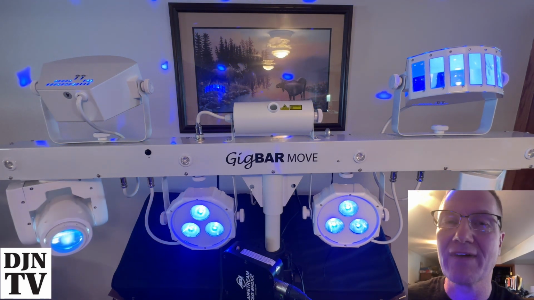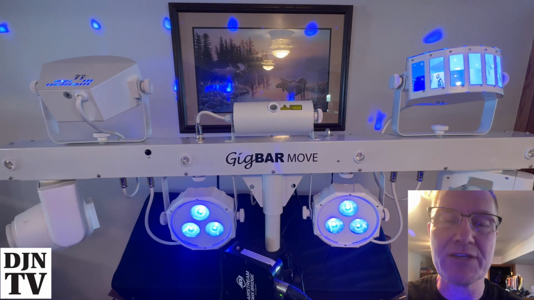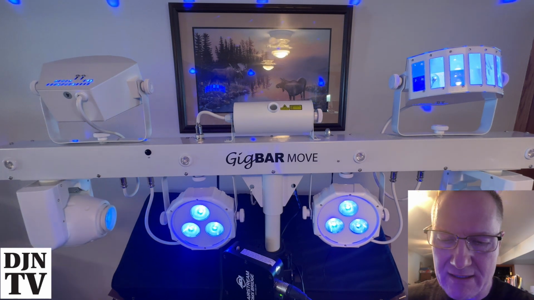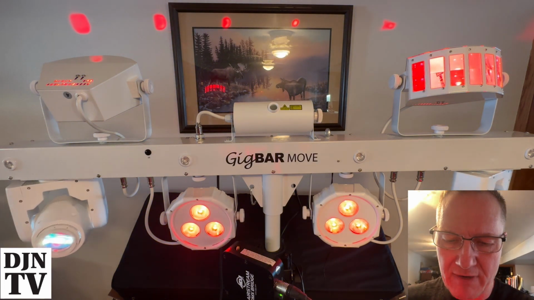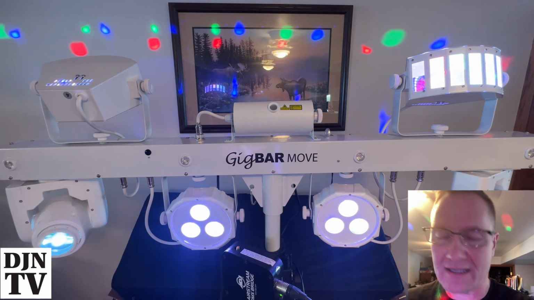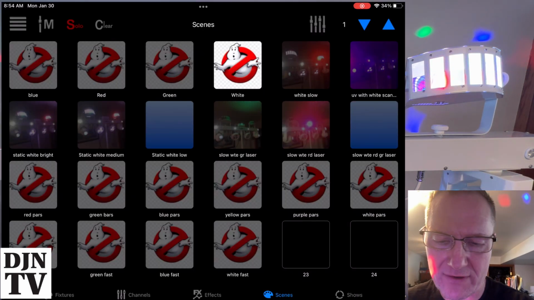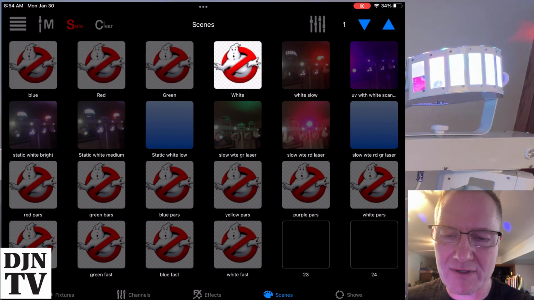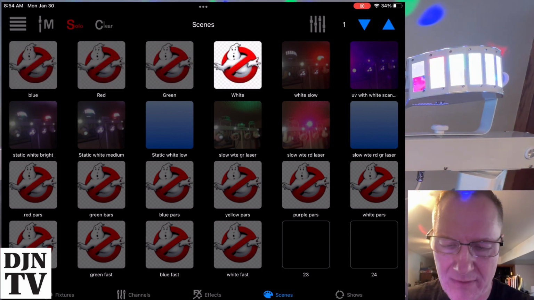The problem with 35 is that I could not use my effects, and I'm going to show you that in just a second. So I've got different scenes set up. The red and the green and the white, those are all the first 4 scenes. Let's jump back to the iPad for a second. Now I can just literally go through and pick those, and they will change color based on what I'm hitting.